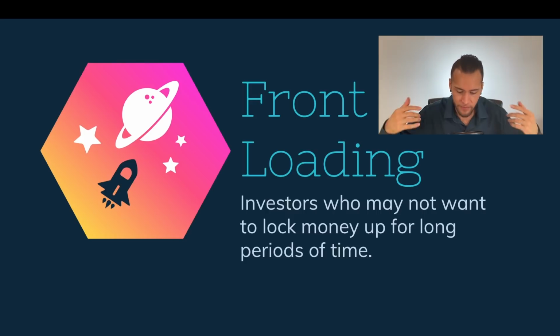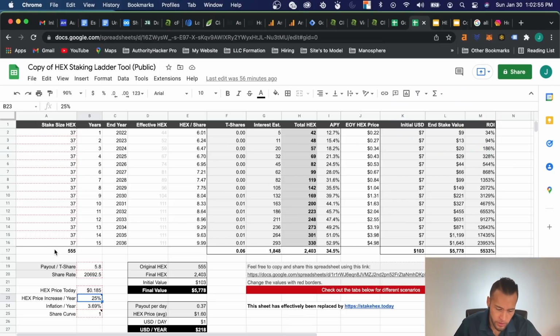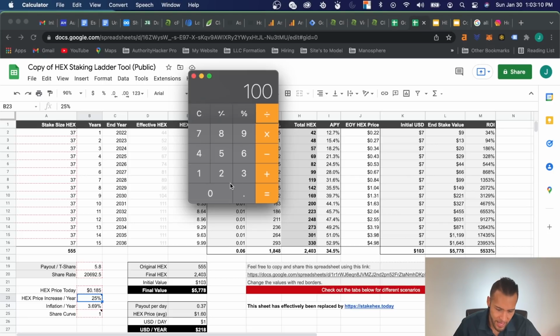Whatever the case is, if you don't want to lock your money up for long periods of time, here is how you can still utilize this strategy. You can front load the staking ladder. What is front loading? It's exactly what it sounds like. Instead of evening these out, let's say you have $100 to spend every single month. If you divide that by the price of HEX right now, 18 cents, it's 555 HEX every single month. That is how much HEX you have to spend on a staking ladder.